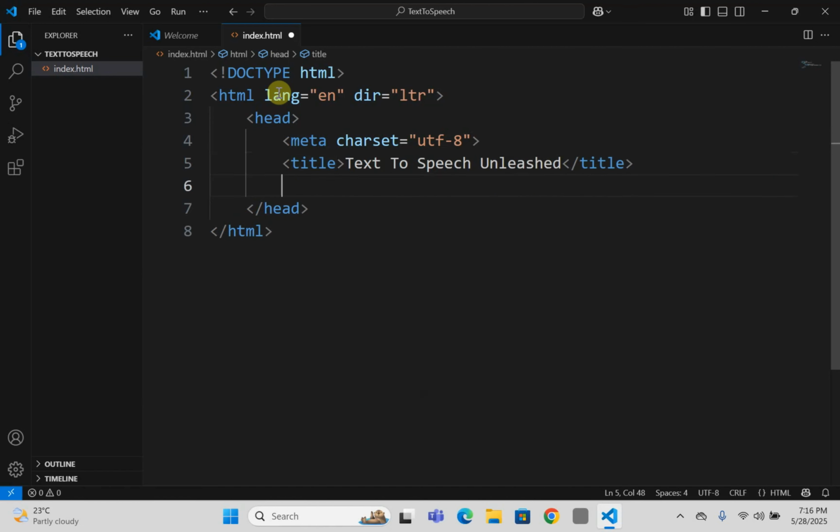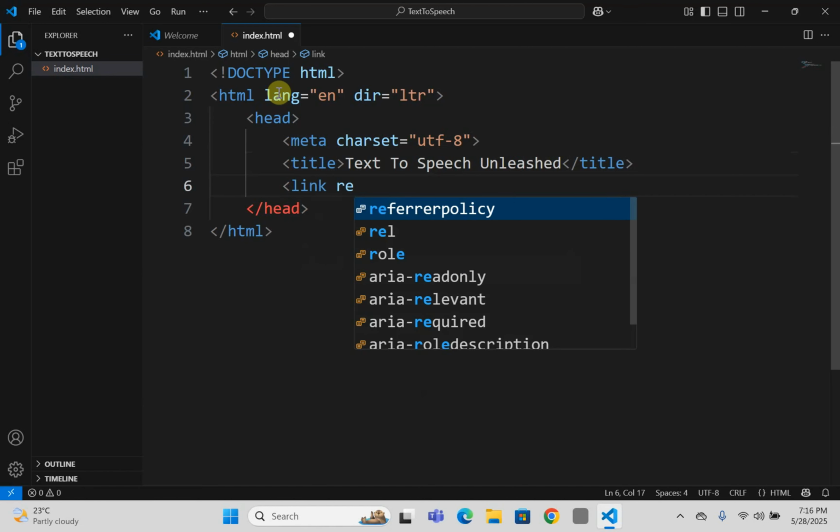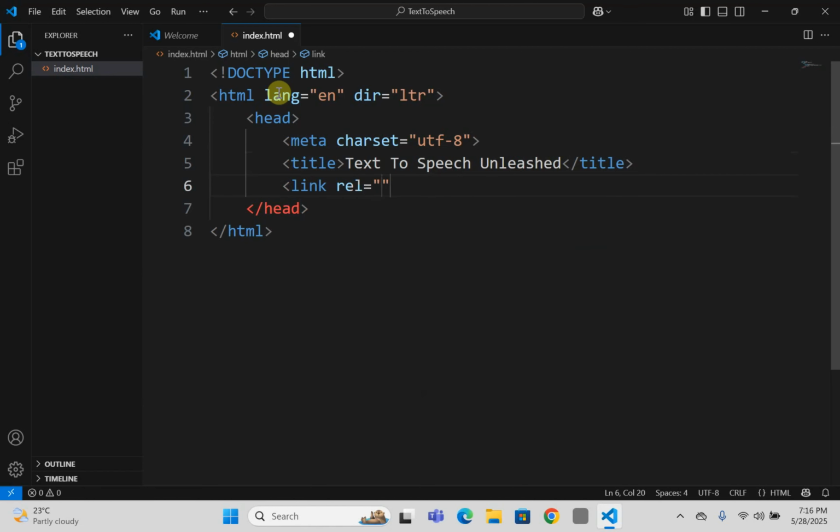So now we need the style CSS. Let's use the link rel. Let's use the stylesheet. After stylesheet, you need href, style.css.